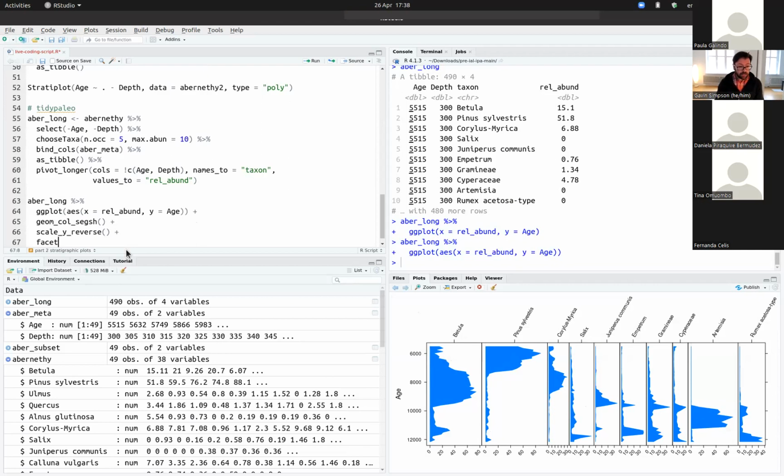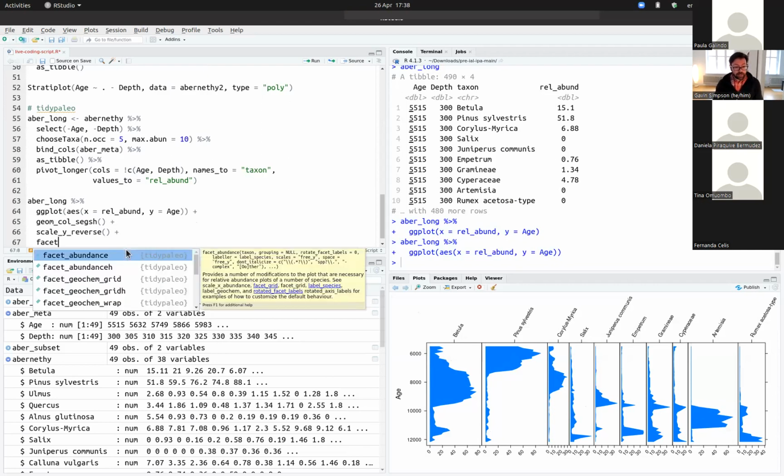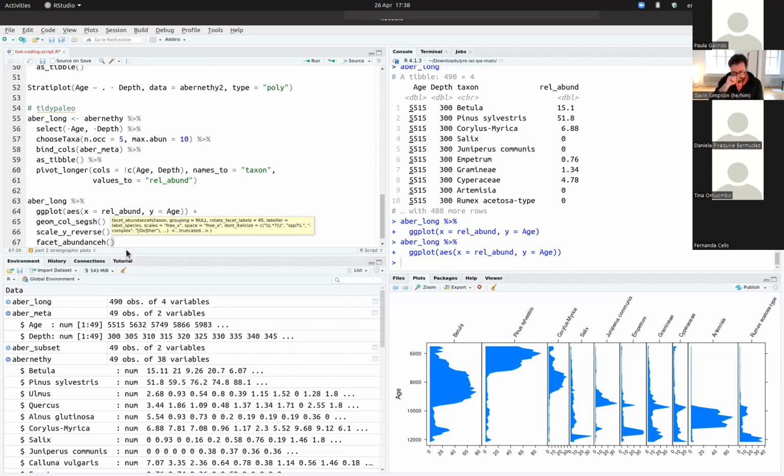Okay, so there's a special function for doing facets. Because this refers to species information, we want to use facet abundance, and we want the horizontal version. Okay, so facet_abundance_h. And then we need to tell it the variables that we want to put on. So I want to map by taxon, so it's going to create a panel for every species. And we do that using the vars function. All right, so like this.